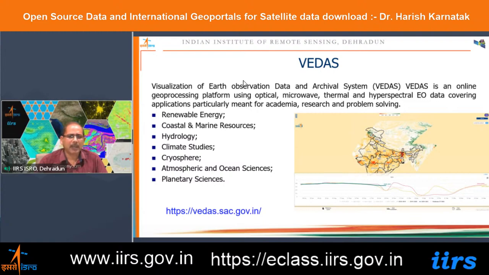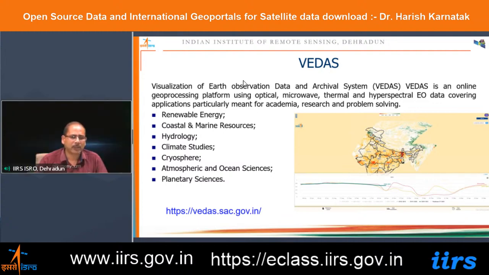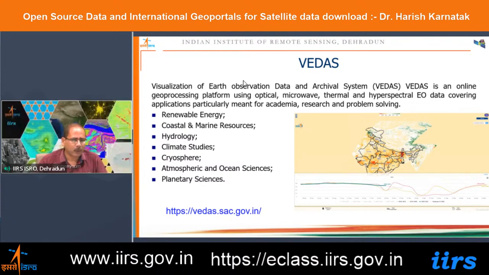This is basically a very interesting repository or geoportal developed by ISRO for students and researchers. You can get data through this portal, but they also have very interesting tools. By using these tools on the fly, you can do a lot of scientific analysis on top of this data, and you can download the output to the local computer. I have listed a few applications, but these are not limited.